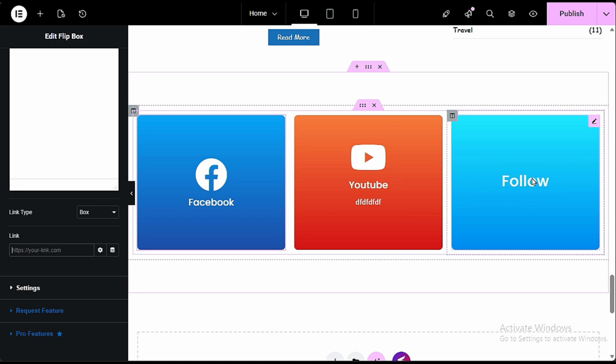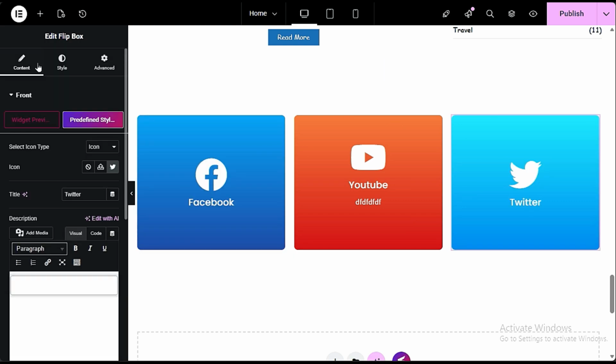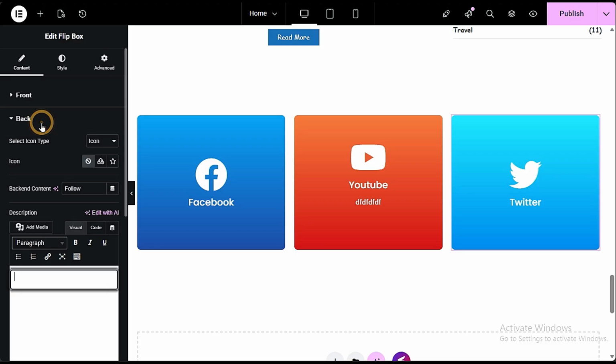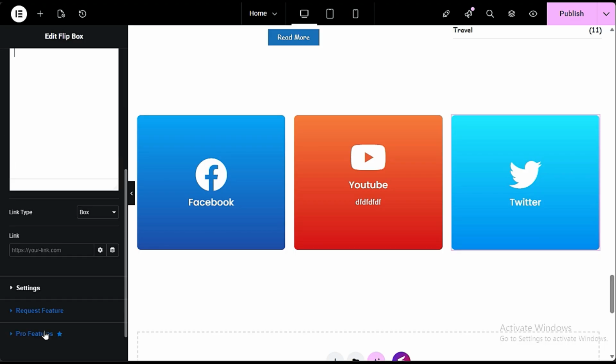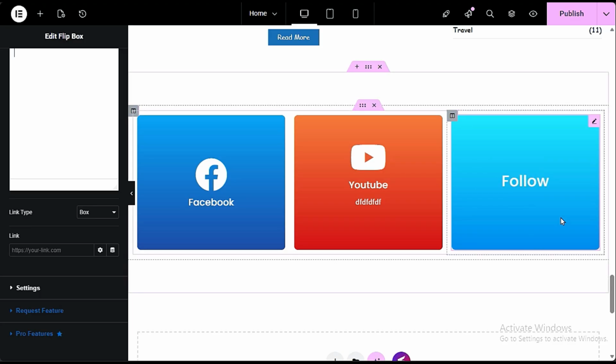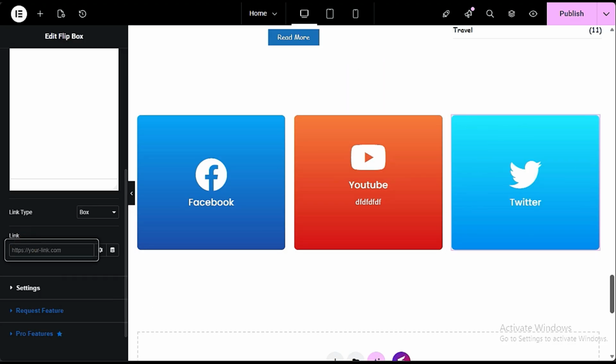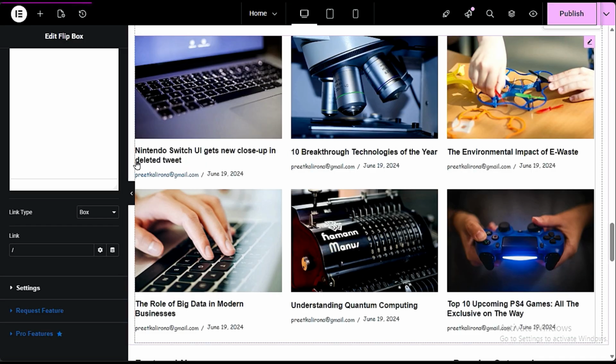First example, Twitter. Click on it, Twitter, and keep the content in the content front. Go to back. In the back, scroll down, you will see link type box, keep it as box. So the whole box will be clickable, and put the link. It will be clickable. If I put this tag, it's clickable now. This way you can add different elements also.